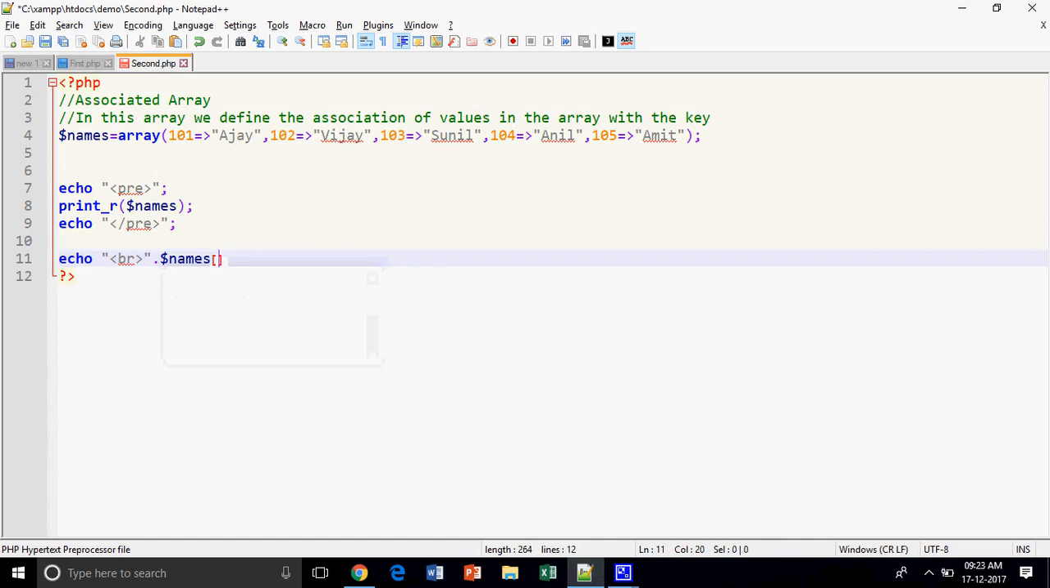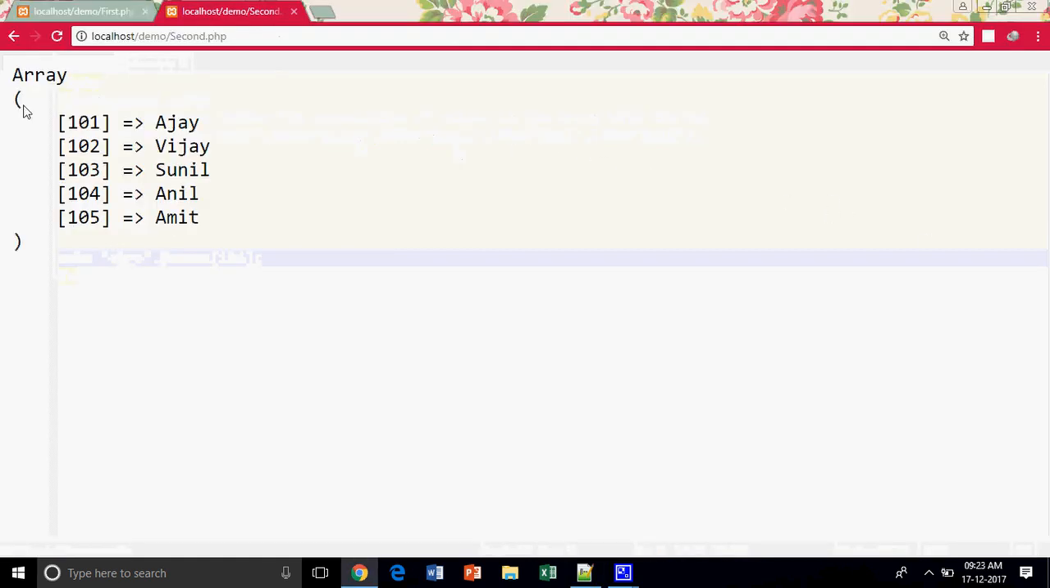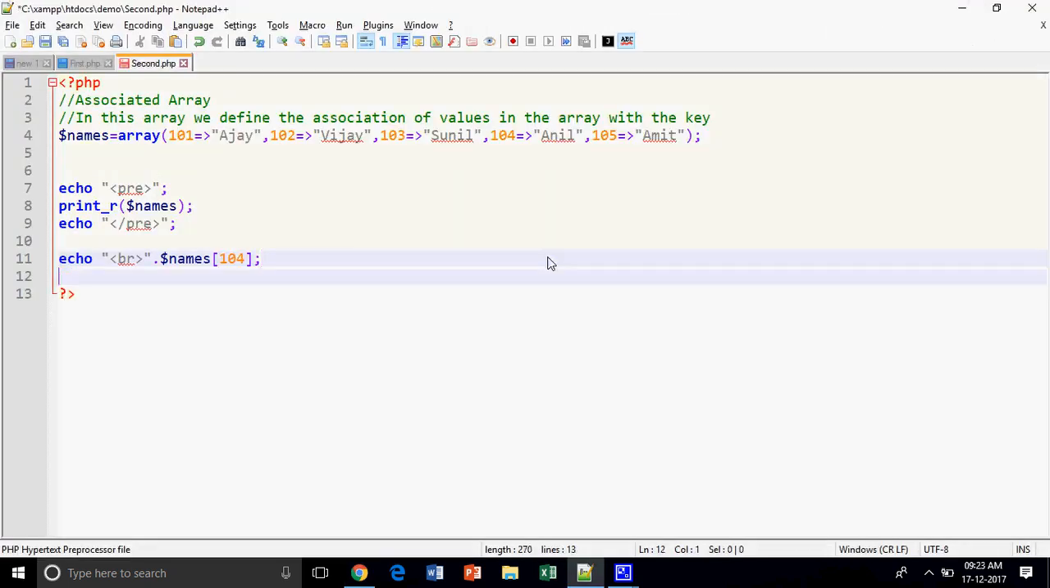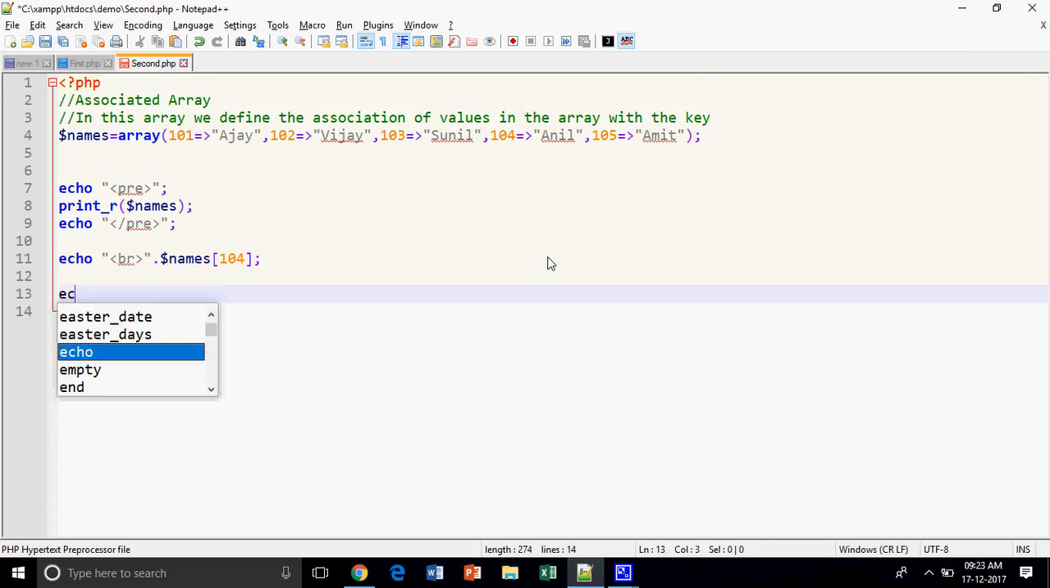$names and then provide the index number. I say 104, and 104 is for Anil. It will print the value of Anil. Look at this. You can use a foreach loop for printing the whole array.